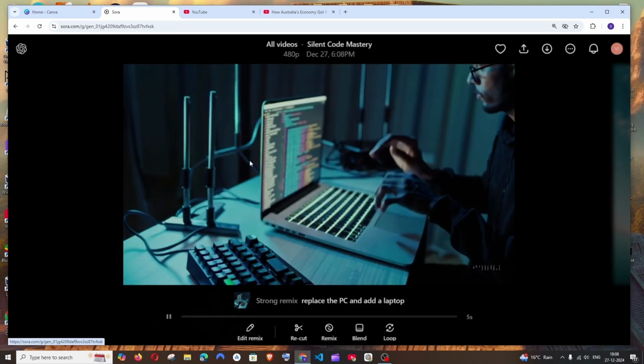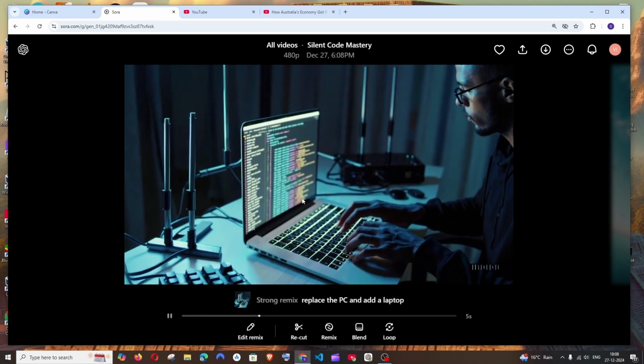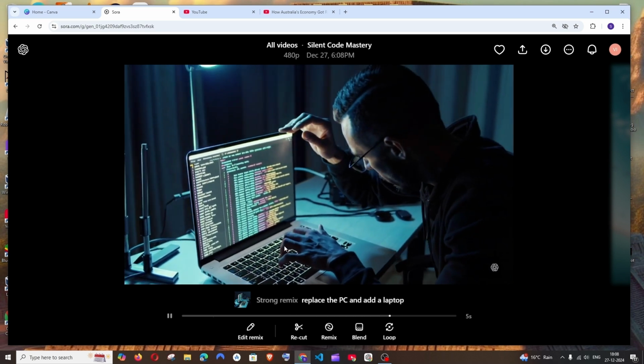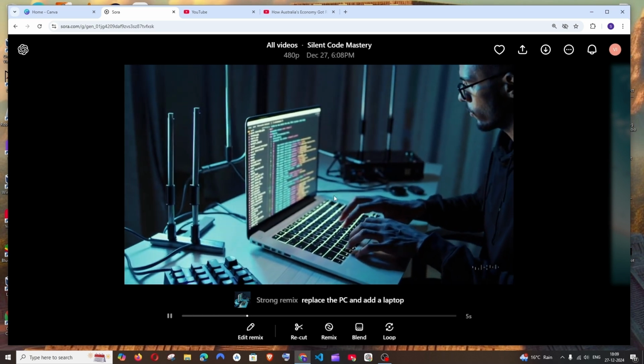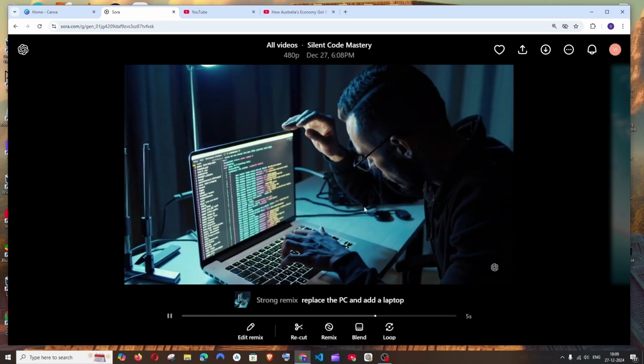And this time it has given us the output, and this looks spot on. When compared to the old video, this looks perfect, to be honest. The PC has been replaced with a laptop. It has done a great job this time.